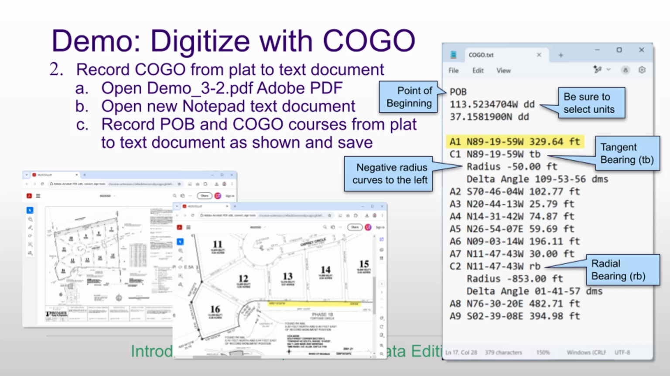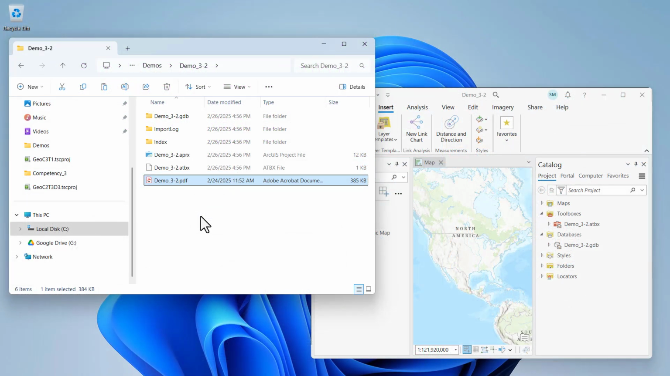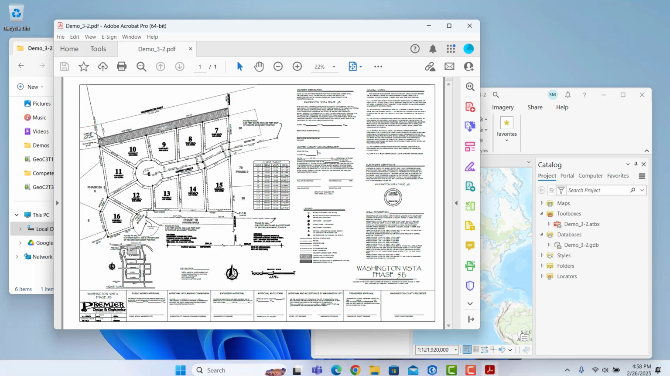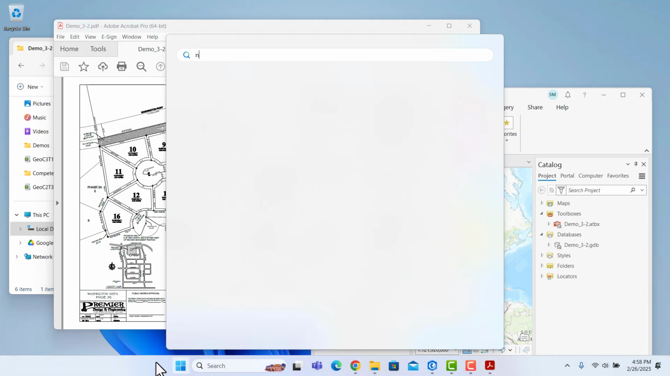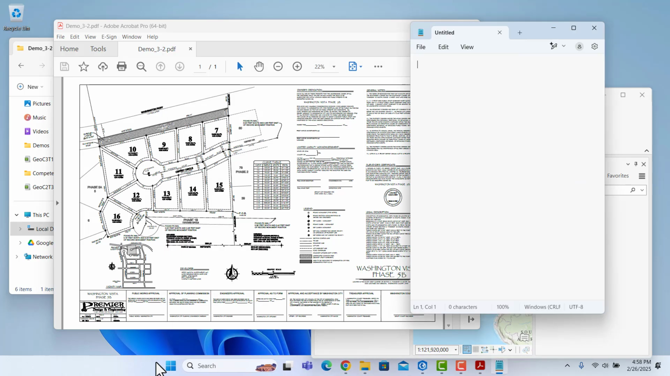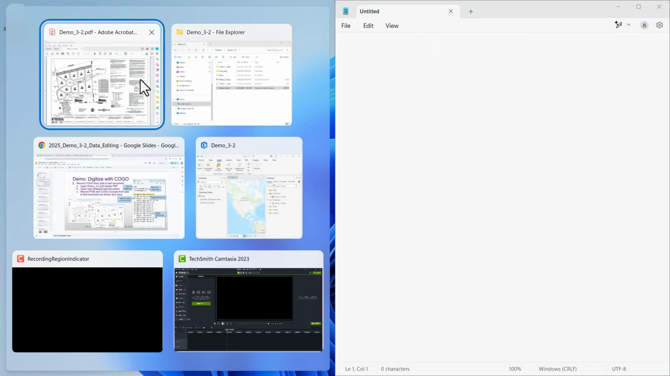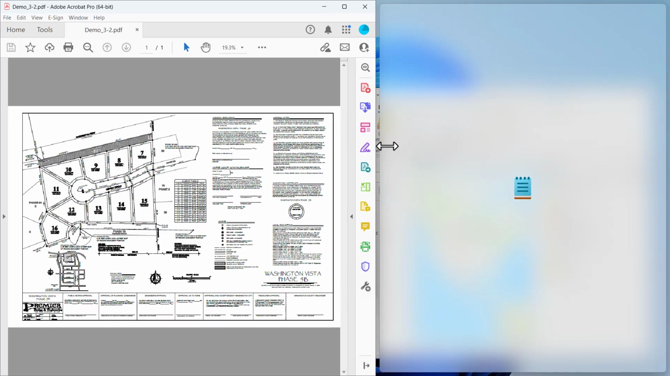So we'll begin by opening up the demo_3-2 Adobe PDF. We'll also open a new Notepad text document, and then we'll record the point of beginning and COGO course dimensions from the plat to our text document and save our changes. All right, back in Windows File Explorer, I'm going to double click on our PDF document to open it up. I also want to open up a blank Notepad document. So I'm going to go to the Start button, type in Notepad, and then I'm going to dock my applications side by side and maybe give a little more desktop to my plat so it's a little bit easier to read.